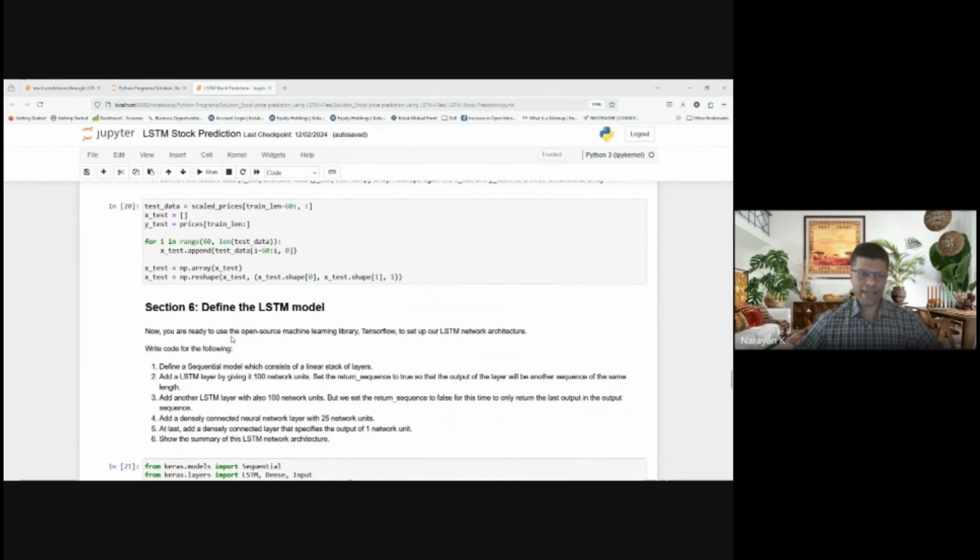Then we have to define the LSTM model. Now you are ready to use the open source machine learning library TensorFlow to set up our LSTM network architecture. Define a sequential model which consists of a linear stack of layers. Add a LSTM layer by giving it 100 network units. Set the return sequence to true, so that the output of the layer will be another sequence of the same. Add another layer with 100 units, but we set the return sequence to false this time to only return the last output in the output sequence.